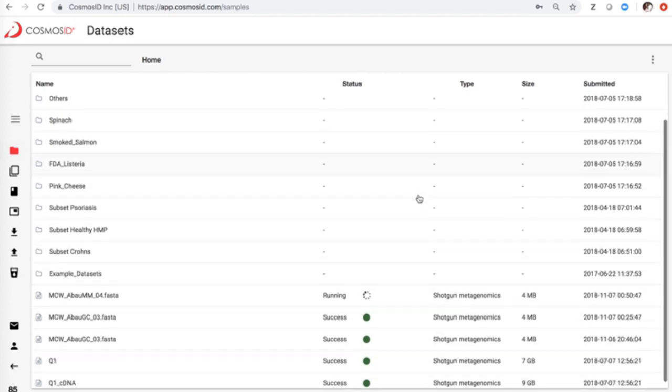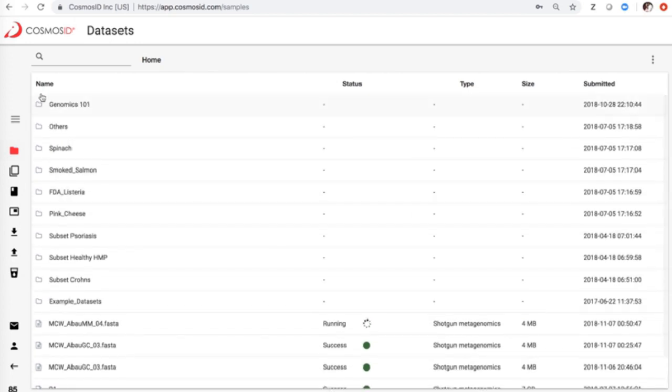Under dataset folder, you can keep your datasets organized project by project using folder structure. And in the upper right corner of the panel, you have option to add new folder.